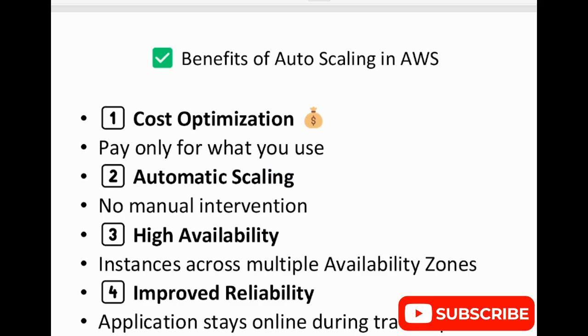The third one is high availability, with instances across multiple availability zones. In each availability zone, instances are available, so there is no issue. The fourth one is improved reliability, as the application stays online during traffic spikes. In that case also, the application will be online. So these are the benefits of auto scaling in AWS.